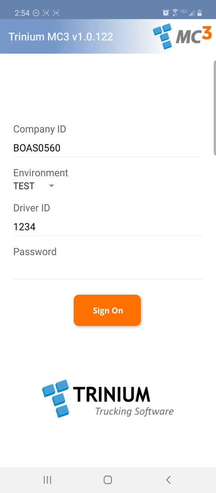The next is the environment. The environment needs to be set to live. In this demonstration, though, I'm going to switch it over to test, just so I don't mess with any live production orders. Next is your driver ID.